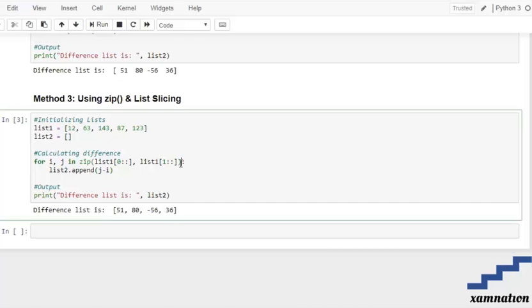What this will do is it will take the zip from the list, from the whole list from the 0th index up to the last index of our list, and the second, which is from the first to the last index of it. So we are zipping those values, and after that we are subtracting them.